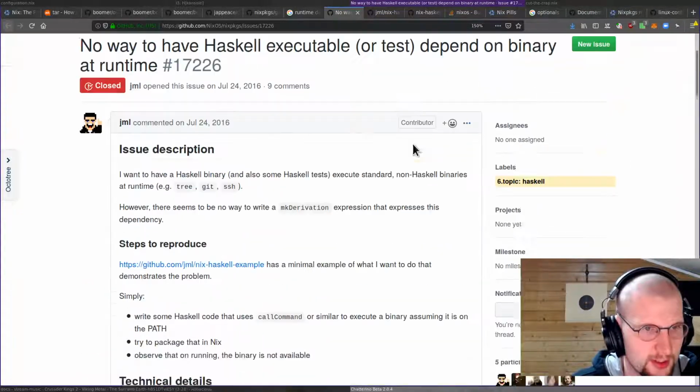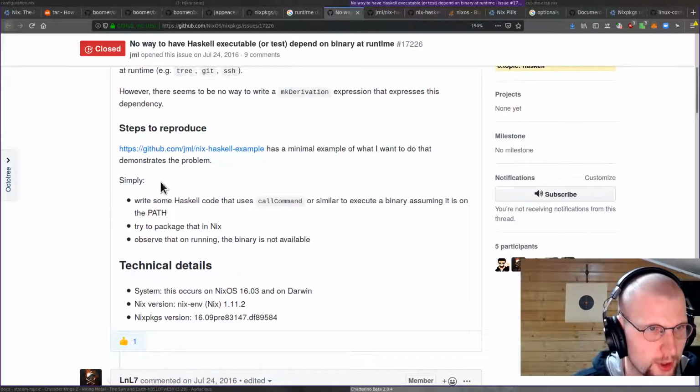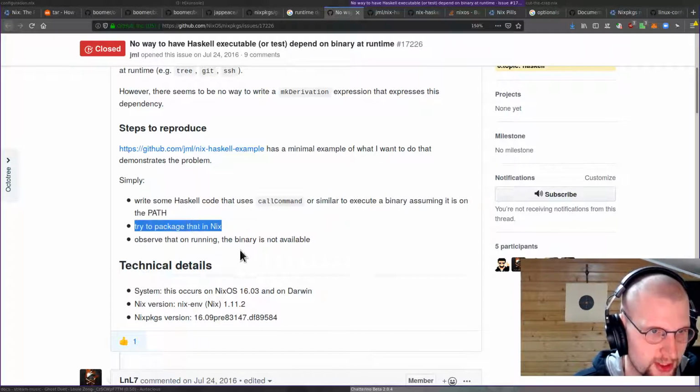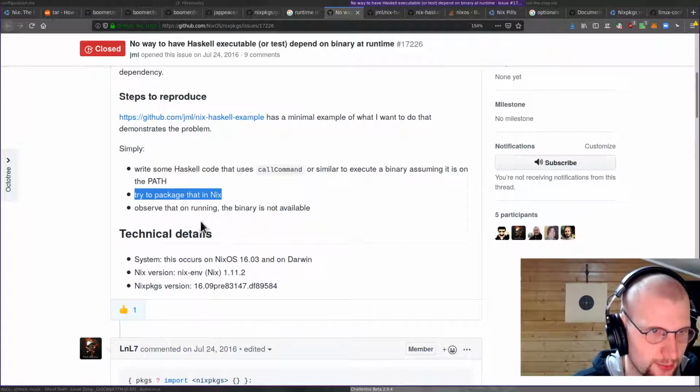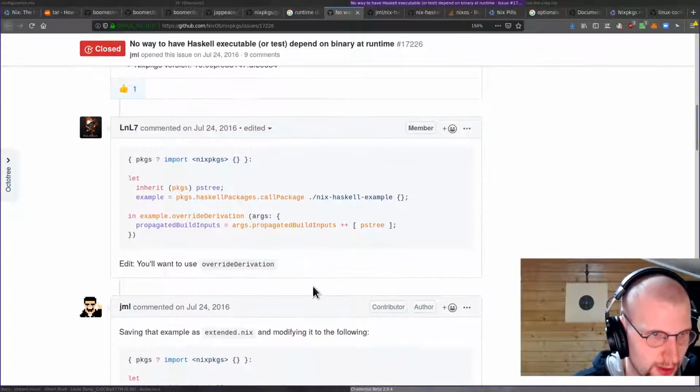Yes, yes, let's actually give you a thumbs up. Thanks. Steps to reproduce. Minimal example of what I want to demonstrate. Simply write some Haskell code that uses callCommand or executes a binary assuming it's on the path. Try to package that in Nix. Observe that on running, the binary is not available. Yes, that's exactly what I'm having. And you're telling me I can do this. This didn't work. We just tried that.